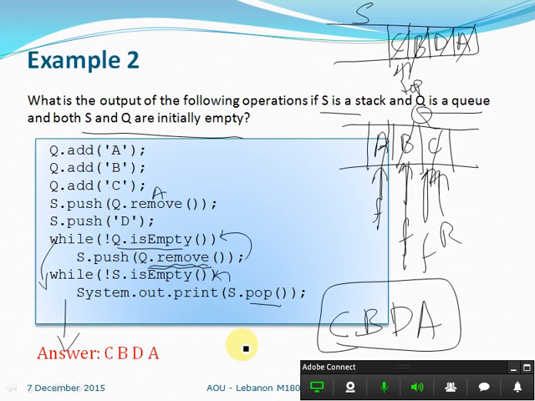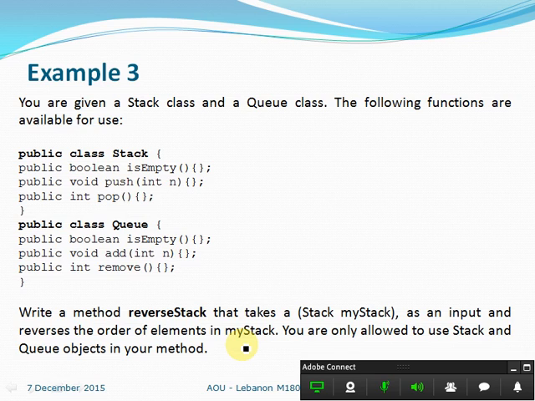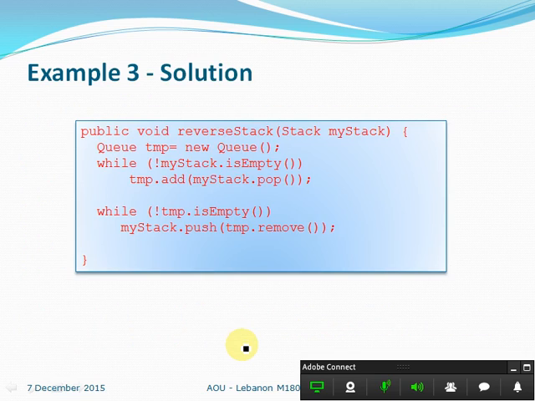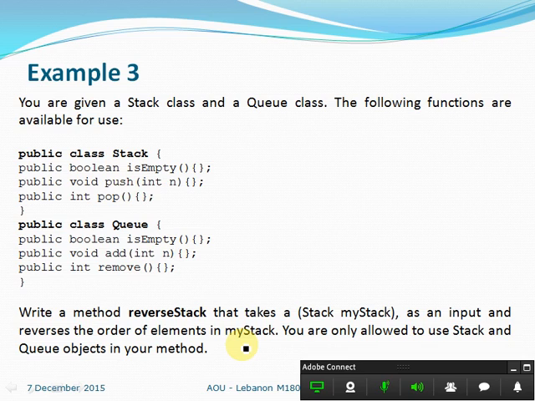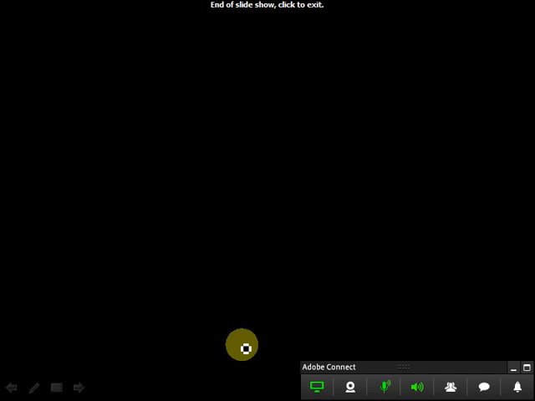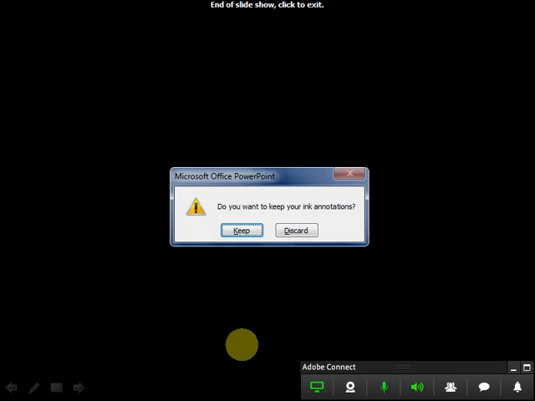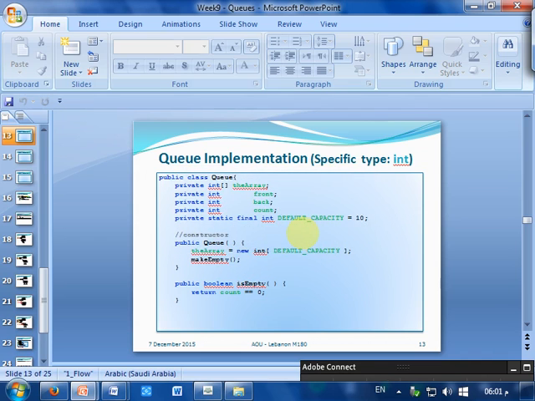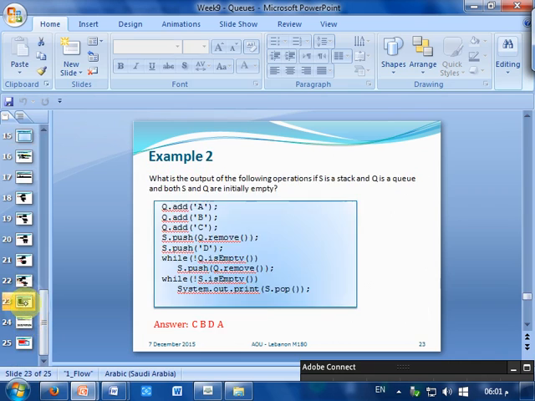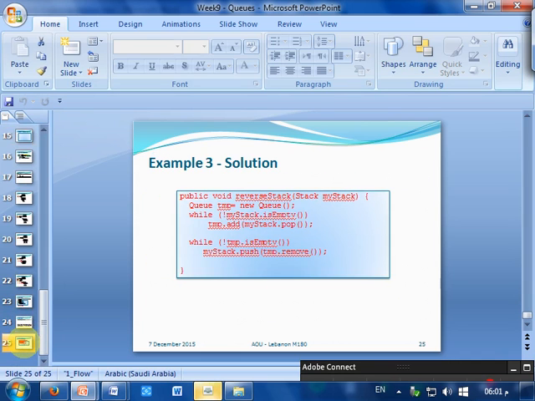This is another example over here. I leave this example for you because there is no time. It's already 6 o'clock, and I have another class right after this. So I'll leave this for you, example number 3. You can do this by yourself. Just understand it, and the answer is also given. You can read it.